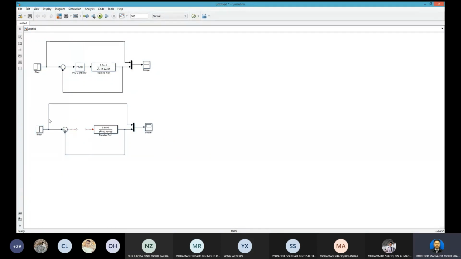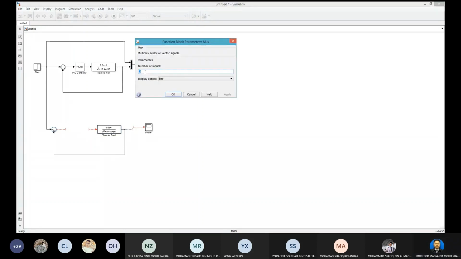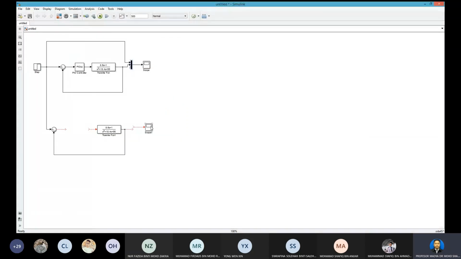But this time we focus on the fuzzy. Click here. The rest will be shared, so we use the same input. This one will use fuzzy, and the feedback is the same. This scope we can share. Here, this one will be changed to 3, and this Scope 3 we delete; we share with this one. So now the scope will show 3 signals: the input, the PID, and also the fuzzy.